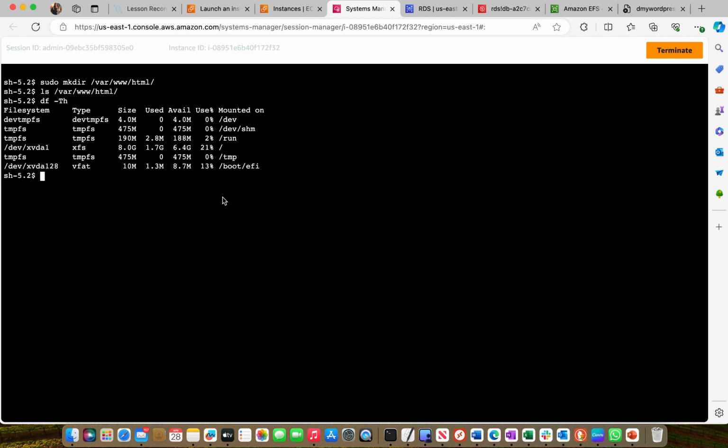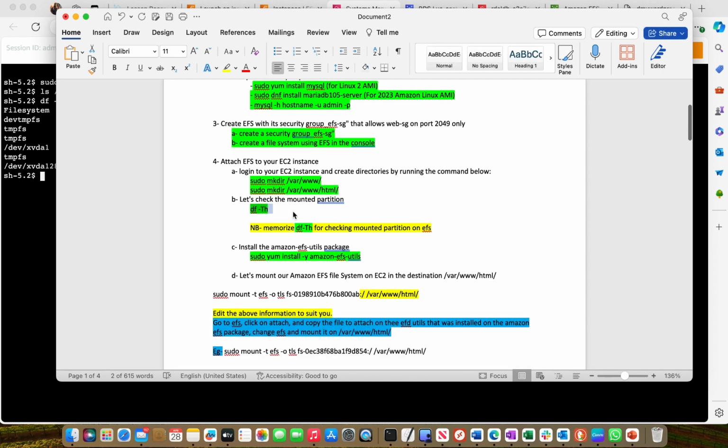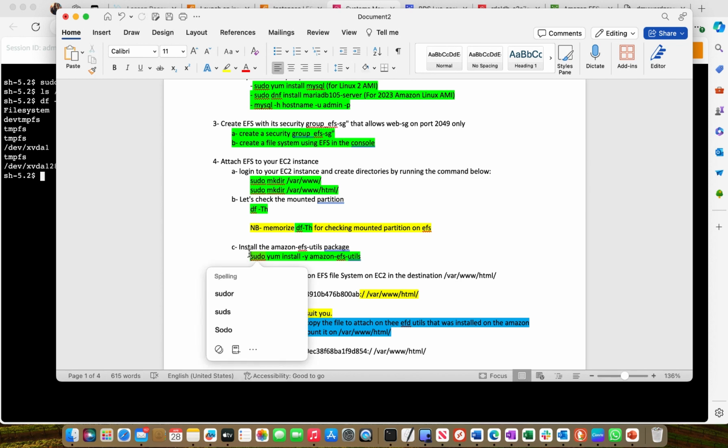And once we are done with that, the next thing that we have to do now is install the Amazon EFS util package. This Amazon EFS util package should create an access for us to be able to install other packages. Okay, so if we come here, we say let's install the Amazon util package. To do that, we use this command.